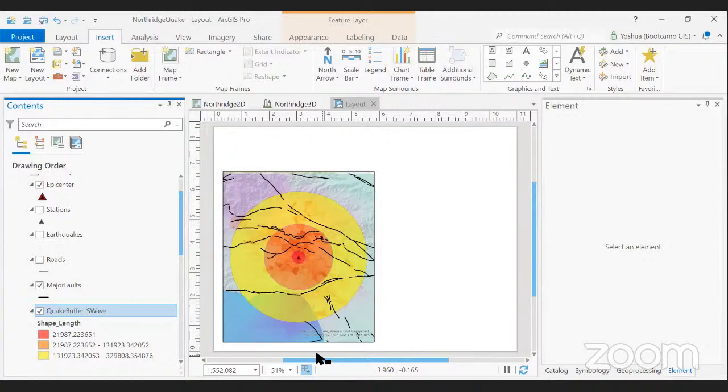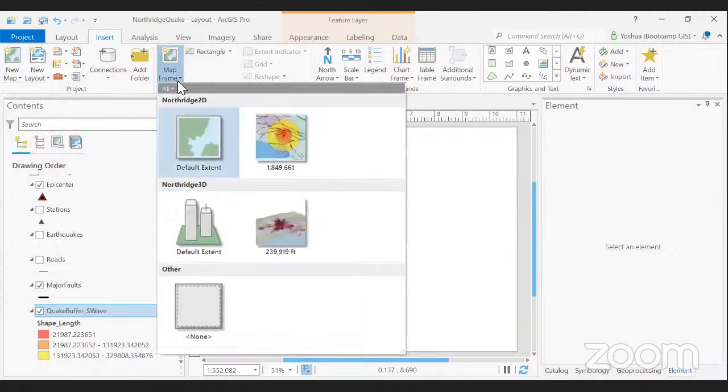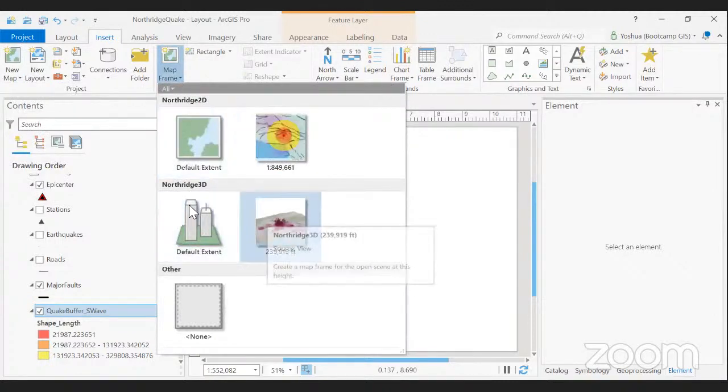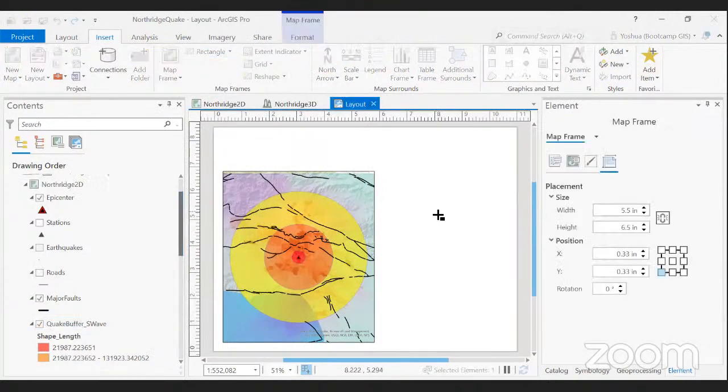Nice. Step 6, add a 3D scene to the layout. In this step, you will add a 3D scene to the layout, showing a different perspective of the data. Step 1, on the Insert tab, add the Northridge 3D Map Frame. Okay. Insert tab. The Northridge 3D Map Frame. Click right here.